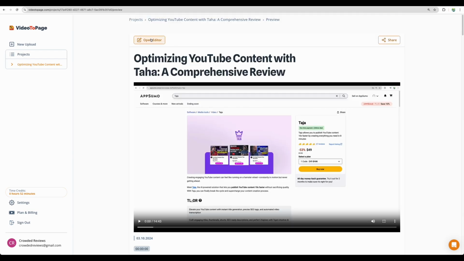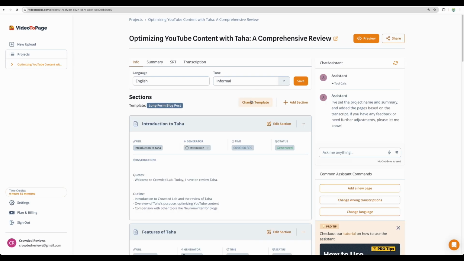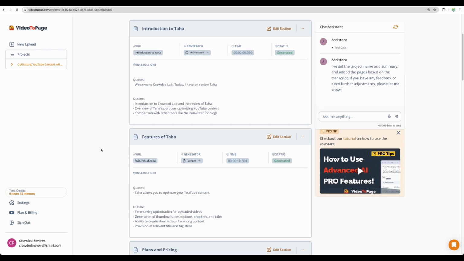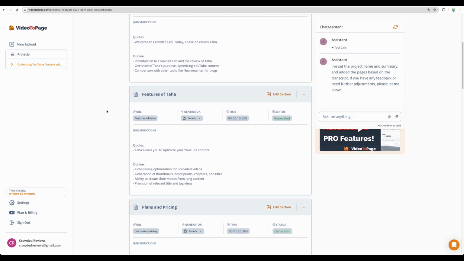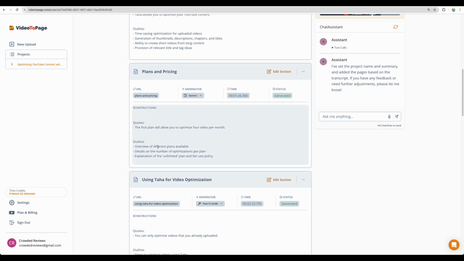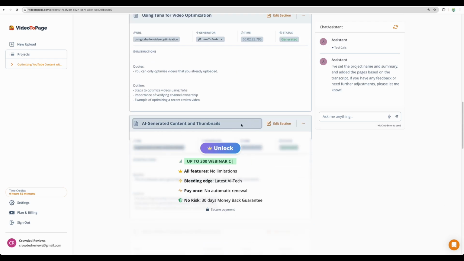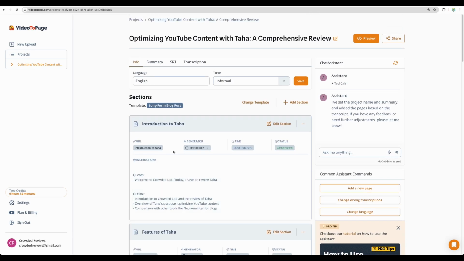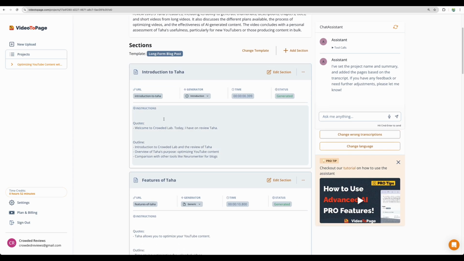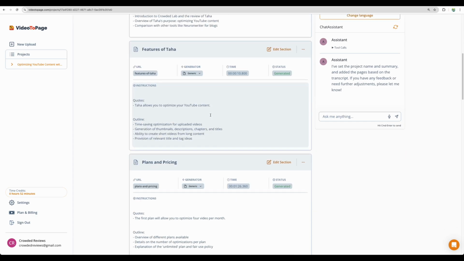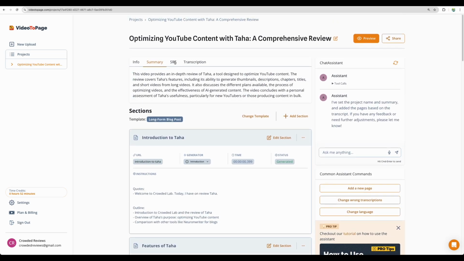So we can open the editor. And actually, I liked how the content was structured, because we get the features, we get plans and pricing, using TAFA. So in general, I think the tool is pretty well optimized, so you can get pretty well structured content.